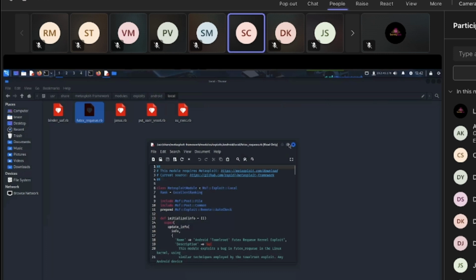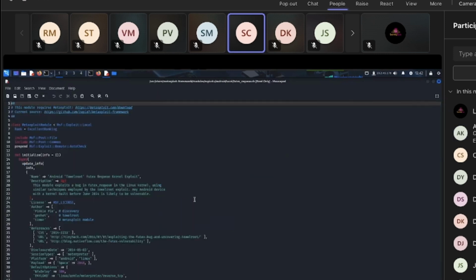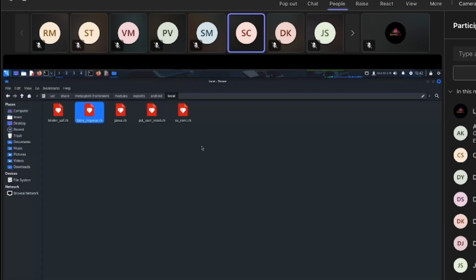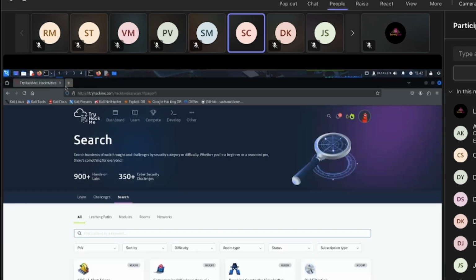You see, this is a script, written in a language to perform a specific task. The source of this is this website, Rapid7, GitHub Rapid7. Rapid7 is basically the creator of Metasploit. If you want to check, you can directly go to that website.